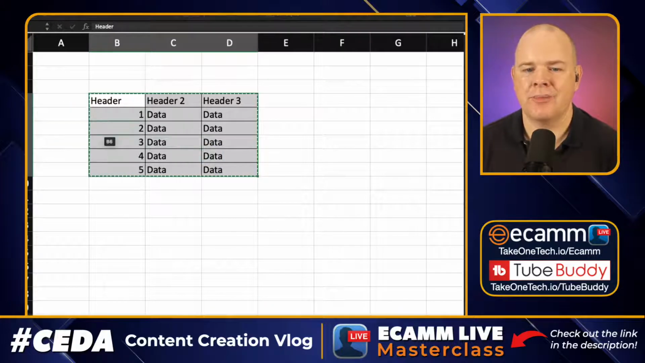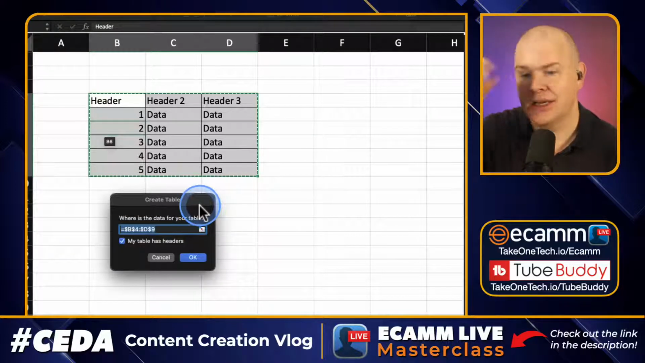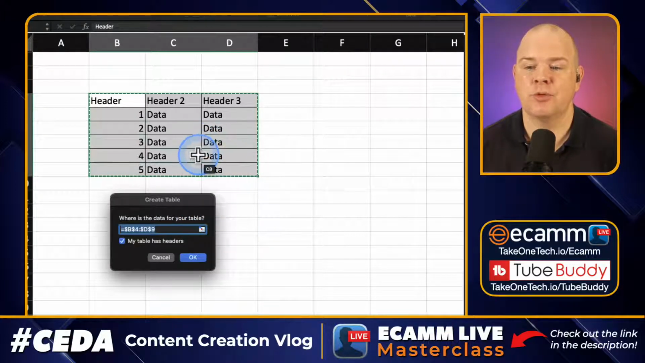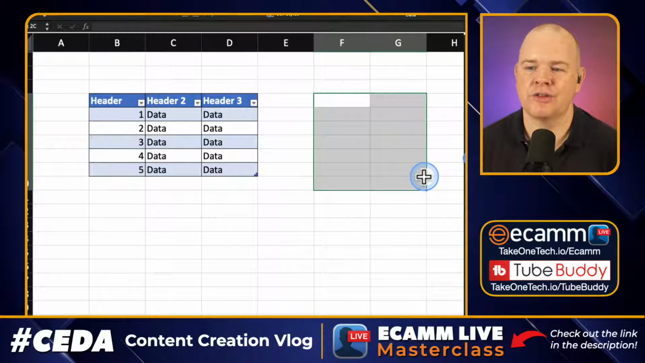Well, if you press Command T, it's actually going to convert this into a table, and it makes it a lot easier to work with and manipulate data. People would think that's a table because it just looks like a table. But until you press Command T and say, yes, my table has headers, now that is an actual table. That means you can have multiple different tables.